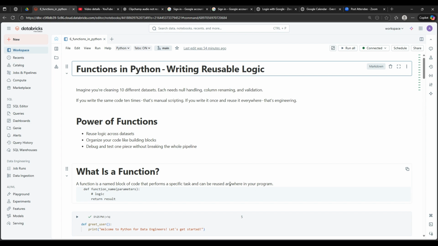anywhere in your program. The technical definition is you define a function with a keyword called def in the beginning, and then you give a proper unique name to the function. A function will have certain input parameters which you can pass as an input. Within the function you perform certain logic and then return the result. So a function has a keyword to define it, a name, input parameters, logic, and a return value.